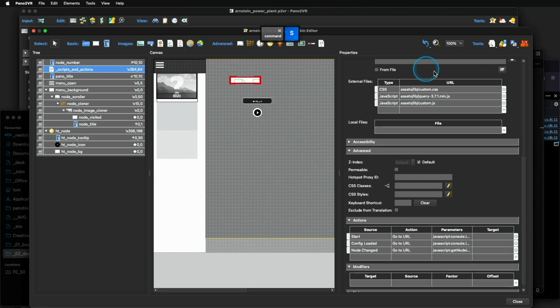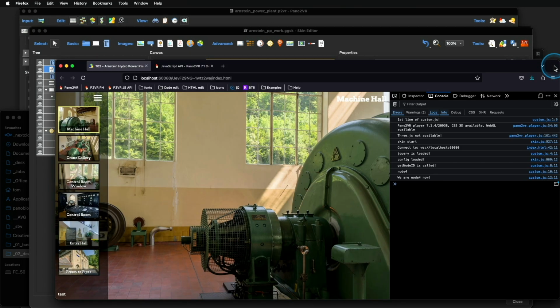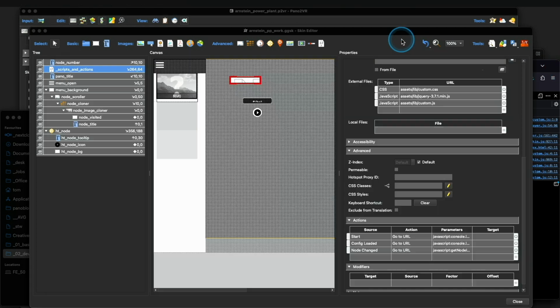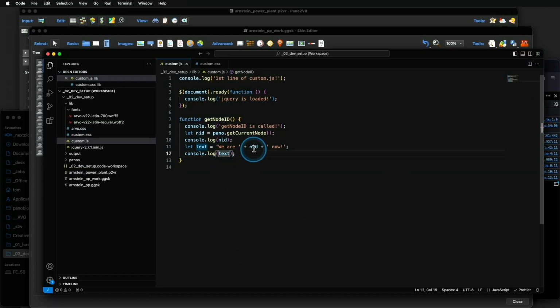So save, reload, and we are node 4 now. There is an "on" missing. Let's add this: "We are on node", now, and let's enter this. So this is about the concatenation of text elements. You can even use numbers as variables. If a number is added to a string, it automatically turns into a string at the moment it's used. So you don't need to worry that much about variable types at this place. Otherwise you should, but here it's not needed.